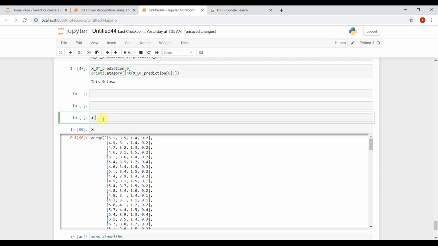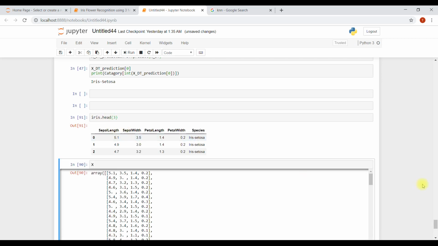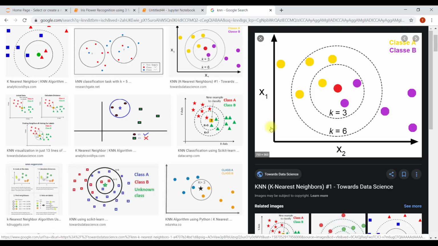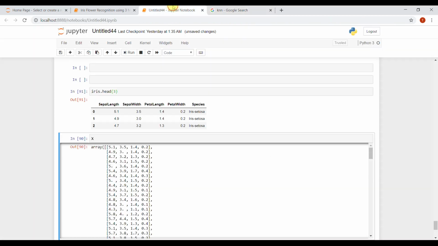Now understand this. Let me call iris also. Iris dot head 3. In k nearest neighbor, every point should be in a range so that our classifier can find the nearest points. But here the units are in centimeters, so we don't have to apply standard normal distribution. I'm gonna show you what happens after you apply.